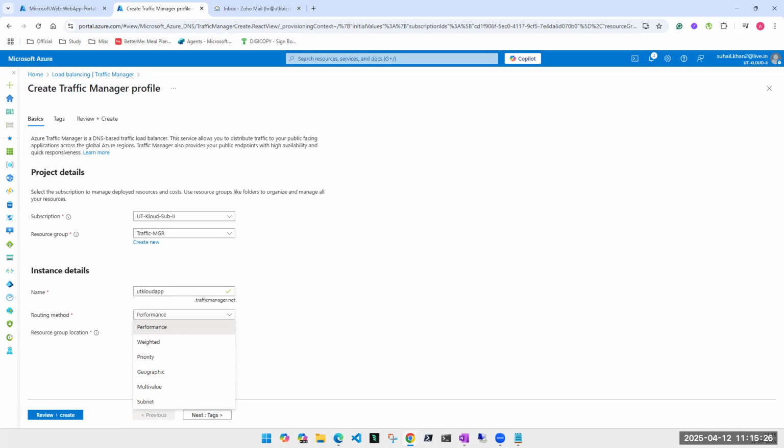Geographic, we'll see this one. In geographic, we'll select that if the traffic is coming from US, then it should go to the US one. If it is coming from India, then it should go to the Indian app. That is what you can do. Then subnet, I already explained. Multi-value, we are not doing it. Okay, so let's go ahead with geographic as of now.